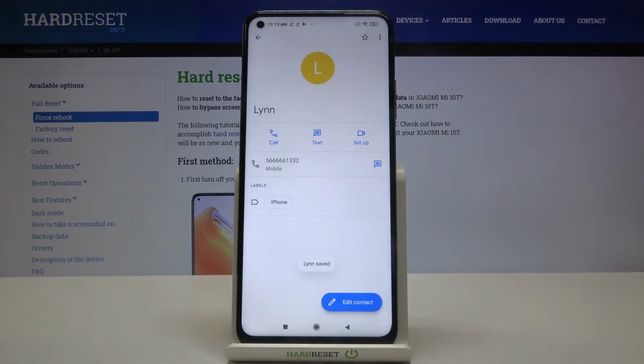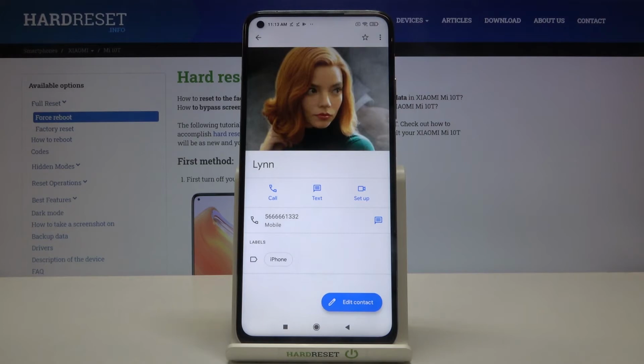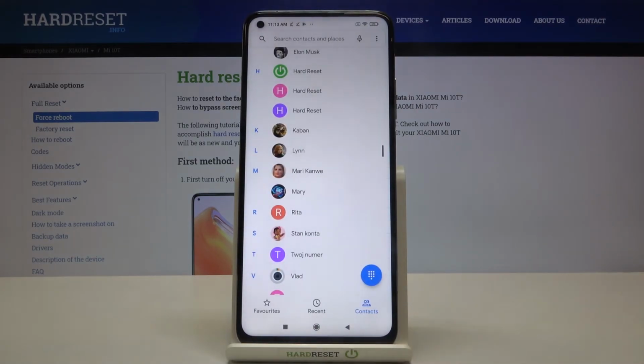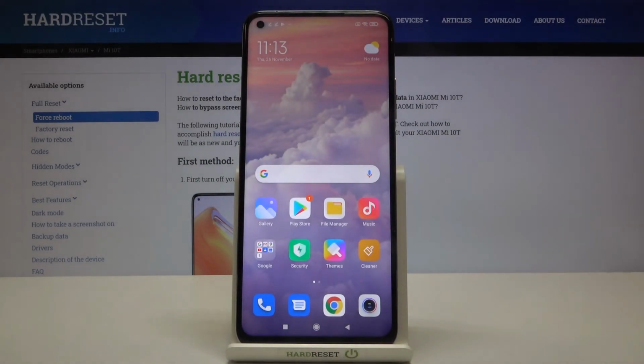Remember to tap on Save. And as you can see, the photo has been immediately applied. Now let's get back. It is also visible on our contact list and you will be able to see it while all incoming calls from that number. So that's all. This is how to add a photo to a contact in your Xiaomi Mi 10T.